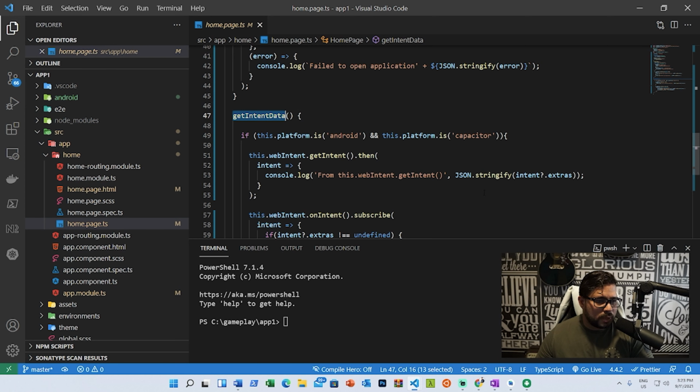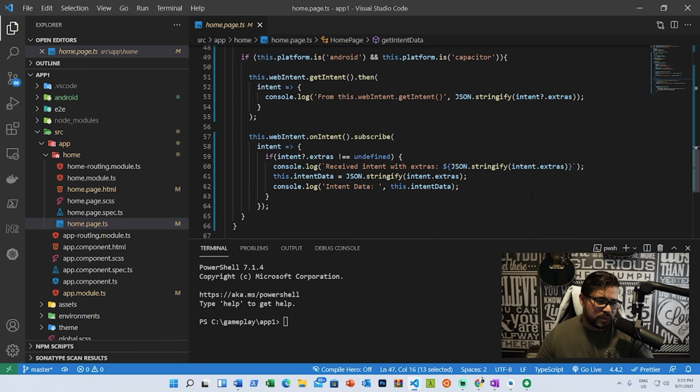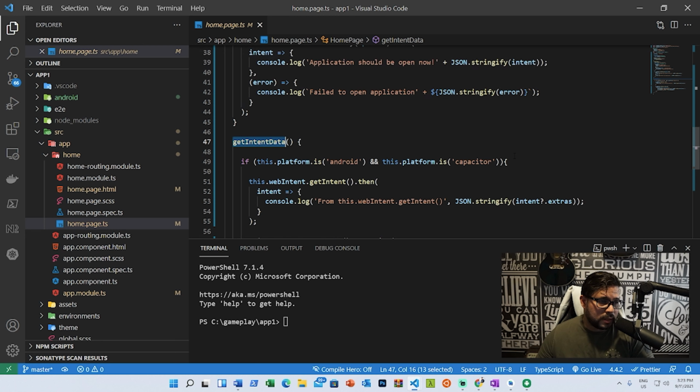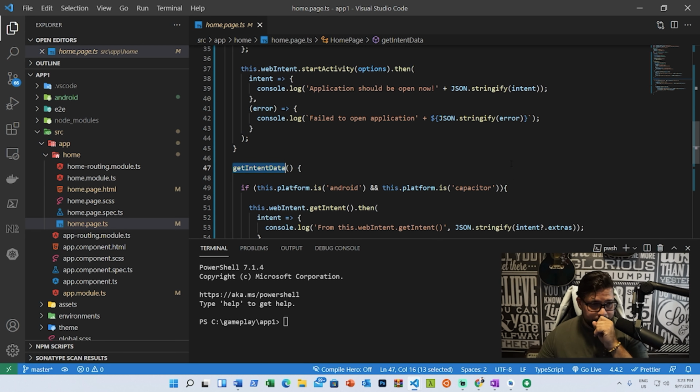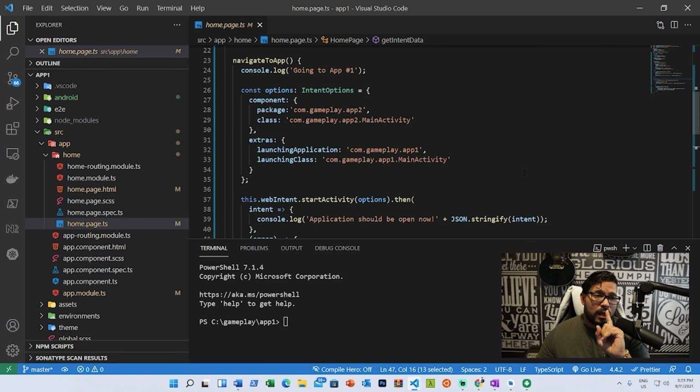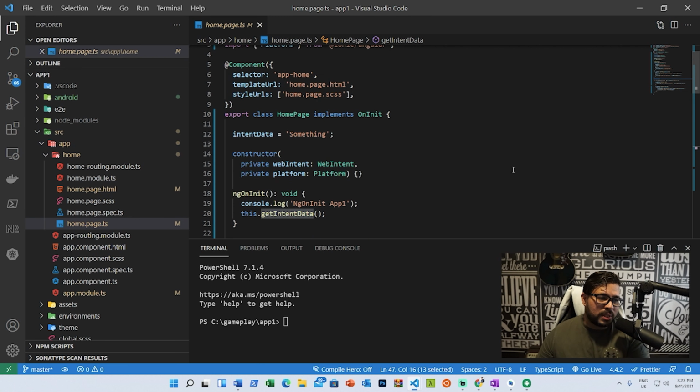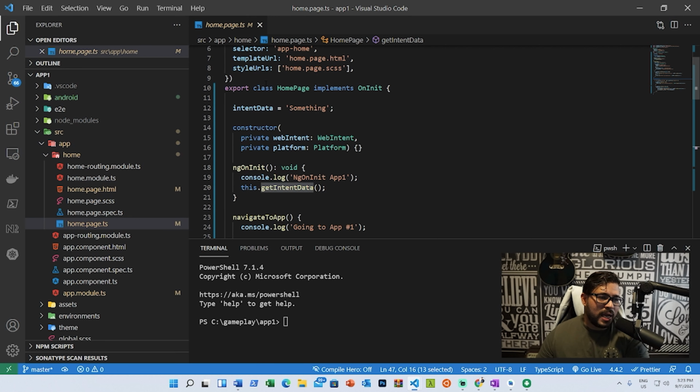So what I'm gonna do here is, do I need to do something in here? I don't think I need to do anything because this is already implemented. One more thing. In this application, what I did is that I implemented the OnIntent method. And why do I want to implement the OnIntent method?